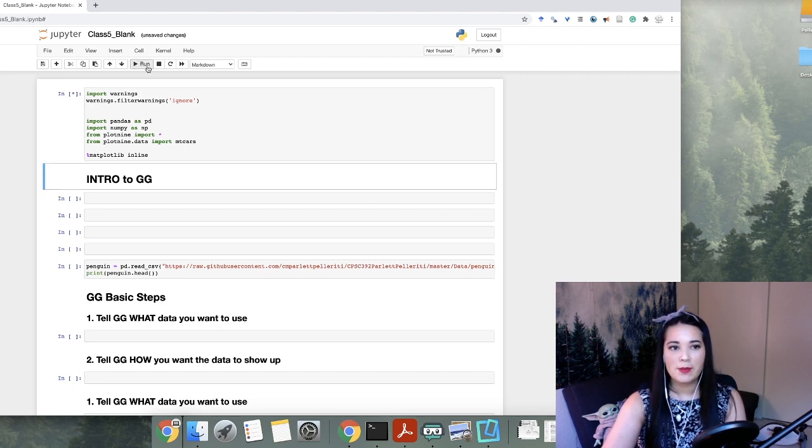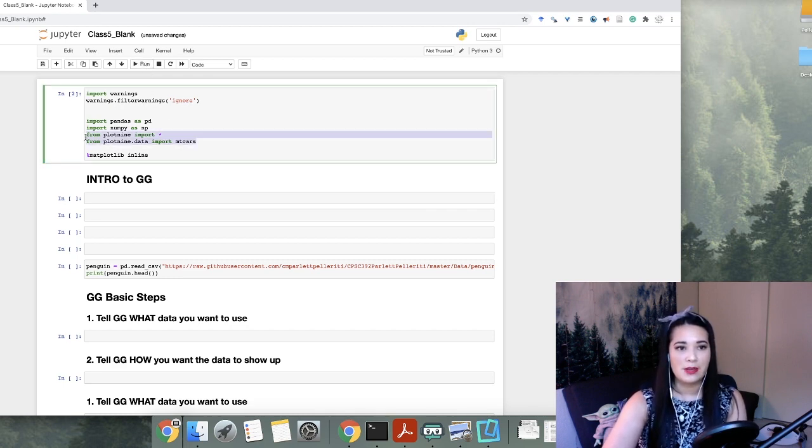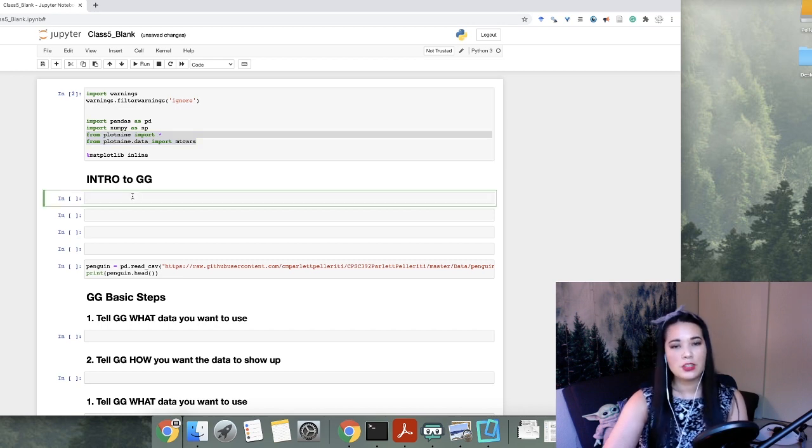While we import all of our packages, I just want to point out that we're using a couple of new packages that we haven't used before. So make sure that you're importing plot9, both the entire package, and specifically we're going to look at the mtcars data.